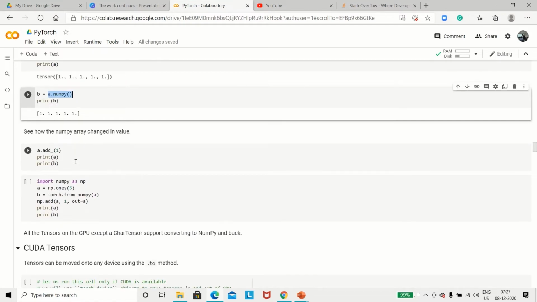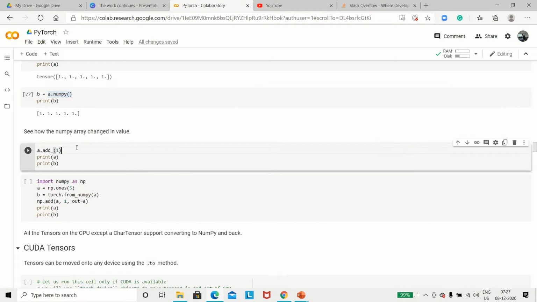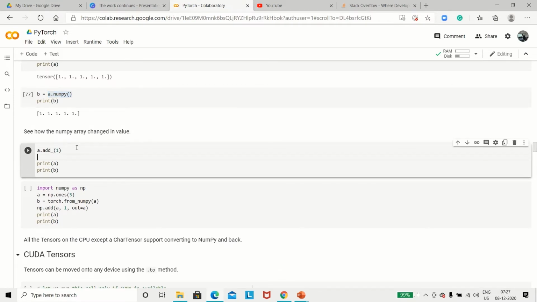Vice versa is also very easy. Let's say, for example, let me change a little bit of the array here: a dot add underscore one. Let's see what happens.